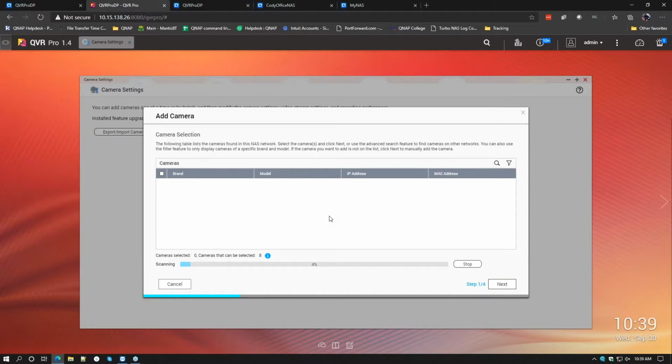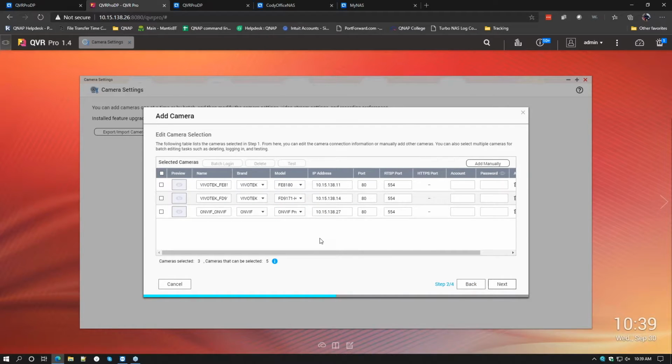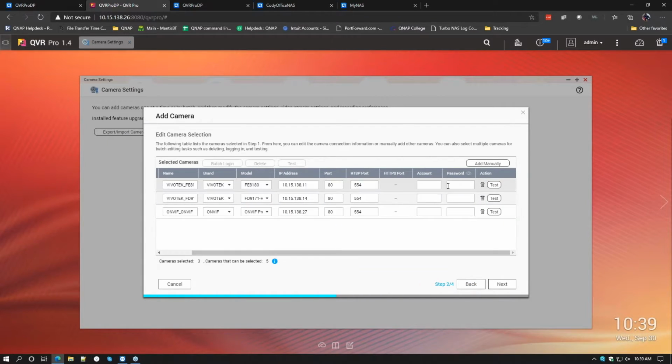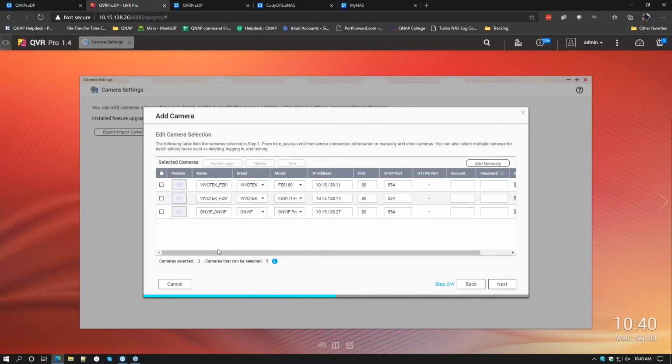Now QVR Pro will search for any cameras you have installed. If it's a new installation, QVR Pro will give you a list of cameras on your network, and you can select one of the cameras, or select all cameras if you like, and then click on next. Then just enter the information that is missing from the screen, and QVR Pro will add them.